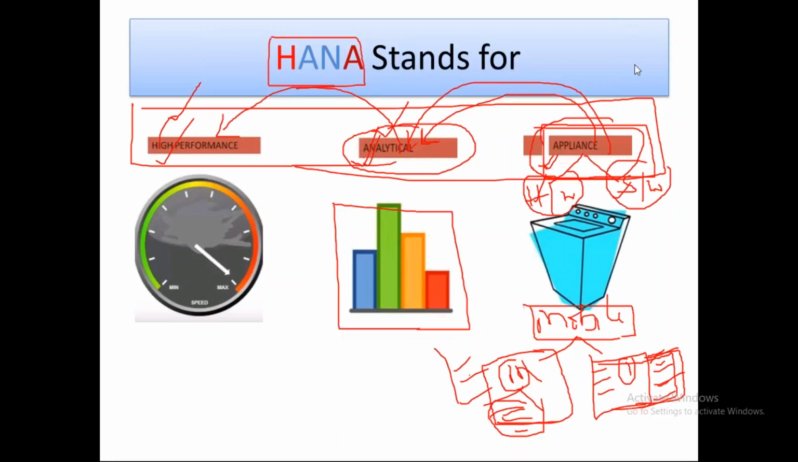Okay, so that is the reason. I want everyone to understand, it is not just the product name. It is the aim of SAP: to deliver a product which is the combination of hardware and software, for analyzing your applications with high performance. So as a single line, we read it like this: high performance analytical applications.